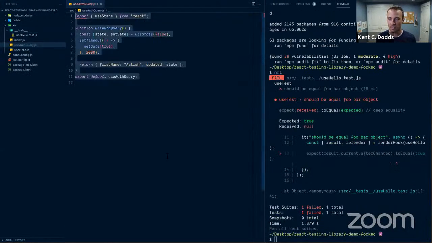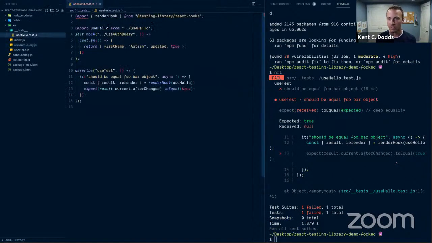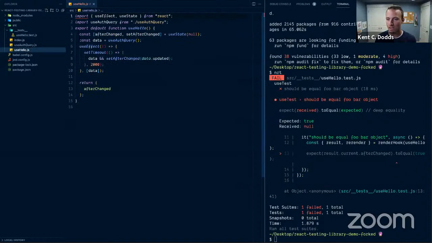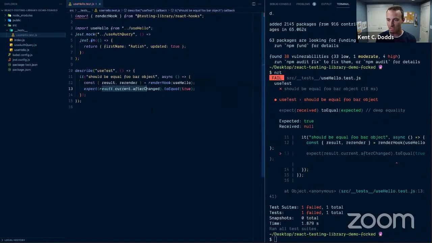Okay, so you have a simple useAuthQuery, and then in your test, you're mocking that. That's fine. I don't know why this is complaining. All right, whatever, ESLint. We'll just ignore ESLint there. So what you're expecting is that this useHello will get the data and it will return this afterChange thing. And that's what you're actually trying to get right here. The problem is that, let's see, afterChange to equal true.